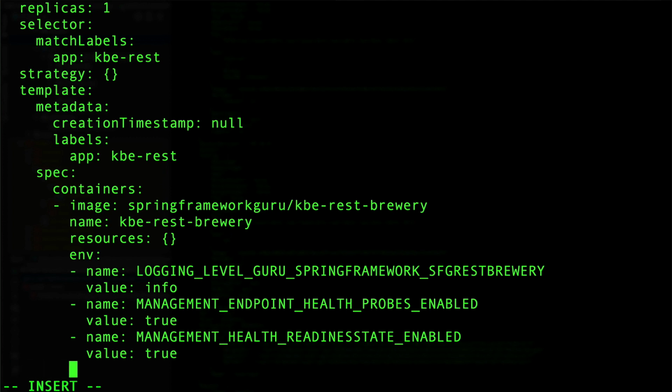So these two environment properties that we set are going to basically tell Spring Boot to expose the probe. And now we need to configure the probe for Kubernetes to use it. So the way we do this is set up readiness probe.